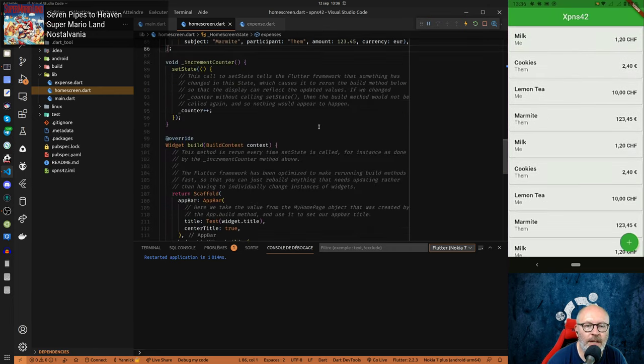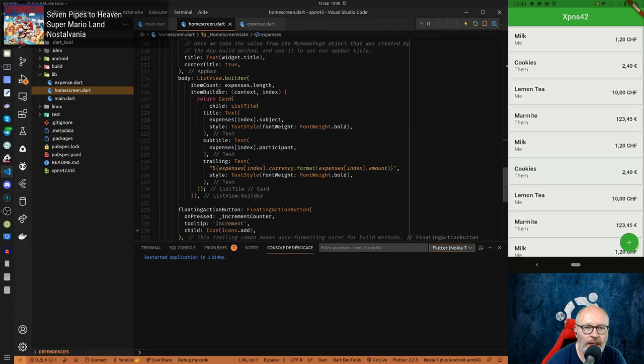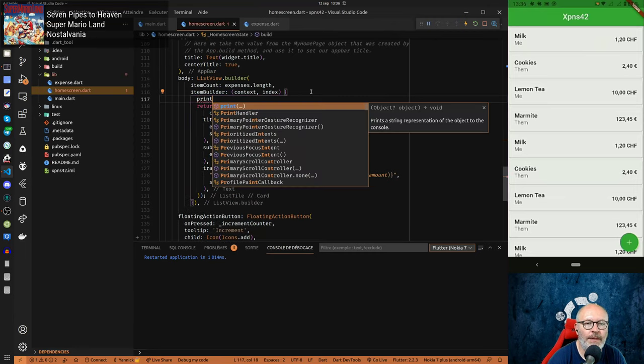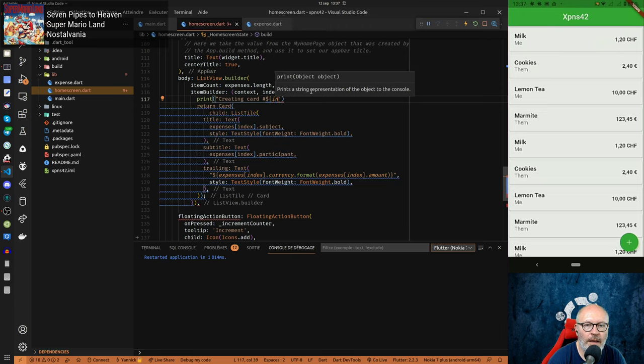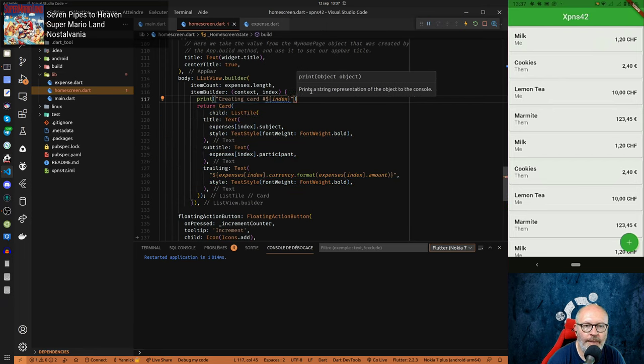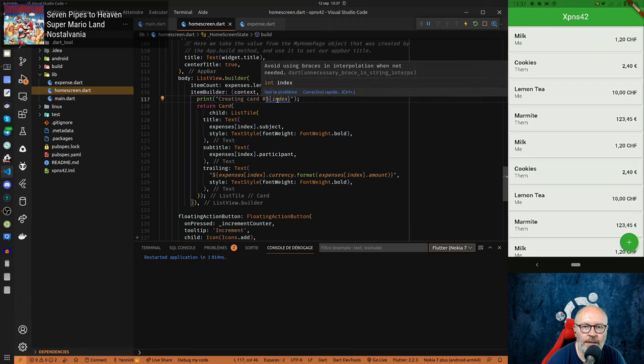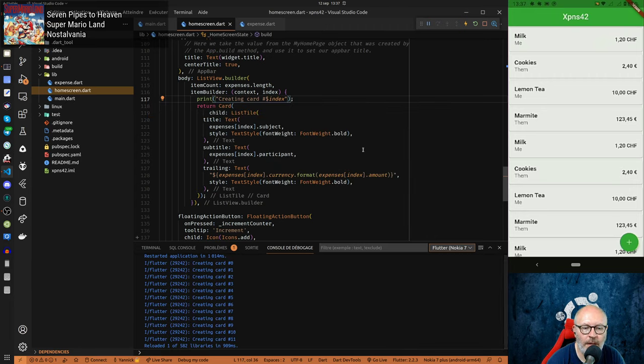And I wanted to check something. So let's go to the item builder here and let's print creating card number dollar sign comma index. Semicolon, and it doesn't like that. Avoid using braces in interpolation when not needed. What? Why are they not needed? Is dollar index working? Dollar index might be working actually.